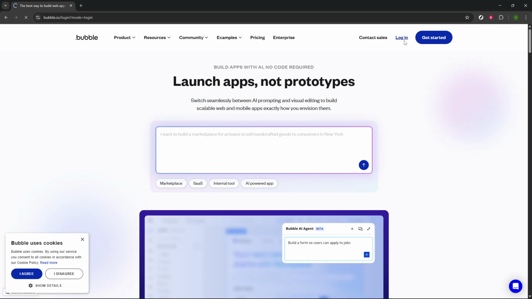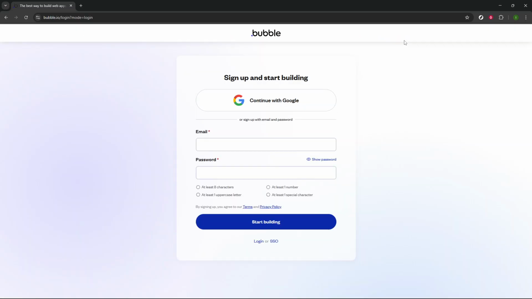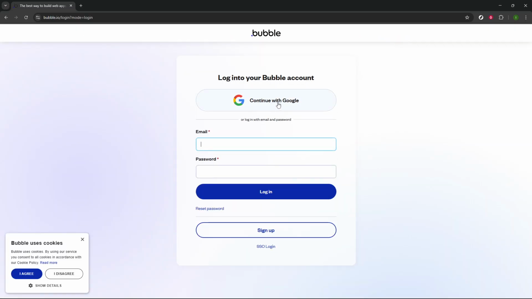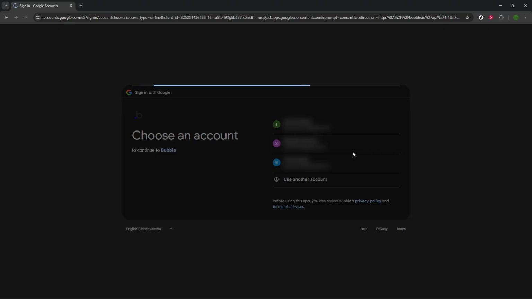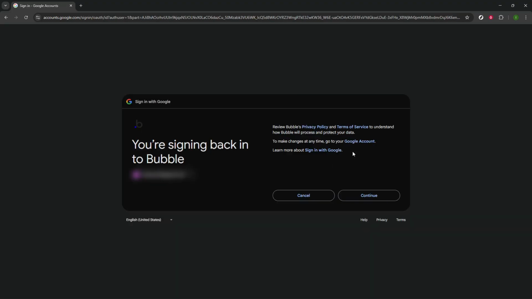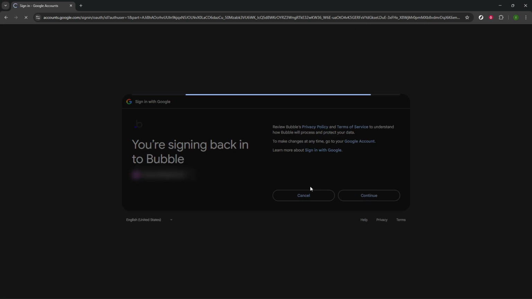Once there, you'll be prompted to log in, and for ease, you can choose the Continue with Google option. This will streamline your access using your Google account credentials. Simply click on your Google account, and when prompted, select Continue to proceed. You'll now see a dashboard featuring your current projects. Go ahead and click on the project you want to work with. In this example, we'll choose a web app project.